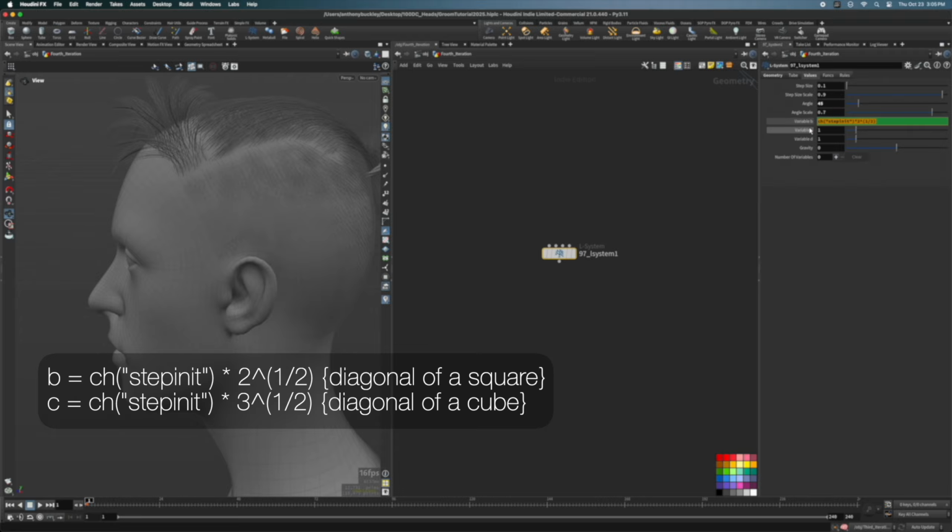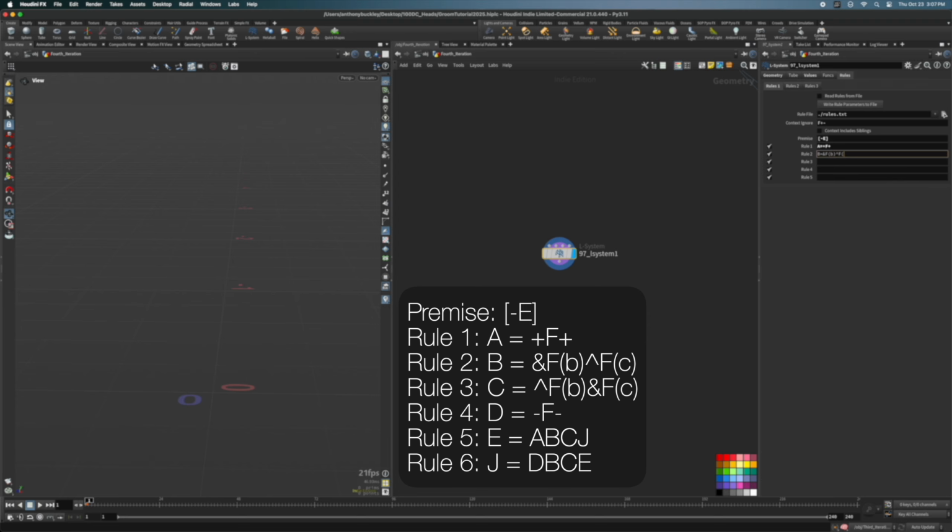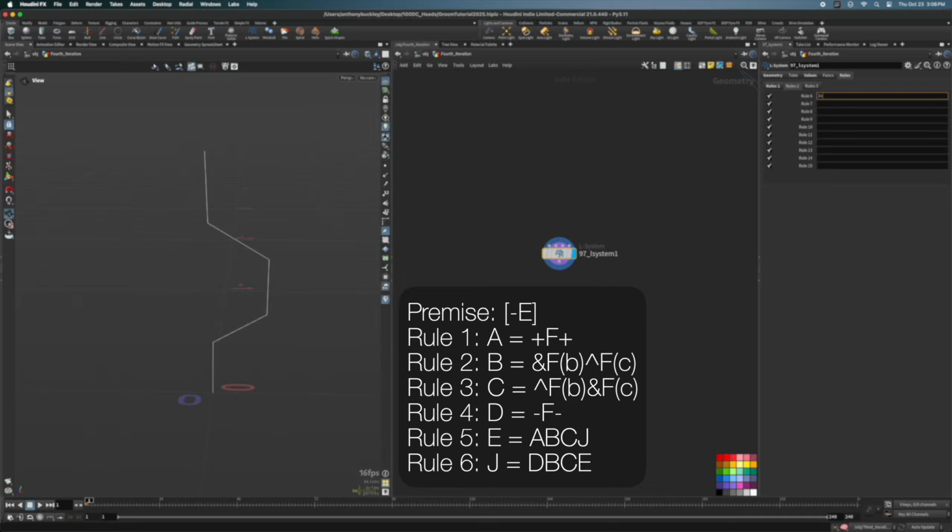Rule 2 will be B, which will equal ampersand F, and then open parenthesis, distance lowercase b, close parenthesis, hat, forward, open parenthesis, C. Variable C will equal hat, forward, open parenthesis, variable lowercase b, close parenthesis, ampersand, forward, open parenthesis, variable lowercase c, close parenthesis. Variable D will equal negative, forward, negative, and variable E will equal A, B, C, and then refer to J. Rule number 6 will include variable J, which will be to add in variables D, B, C, and E.